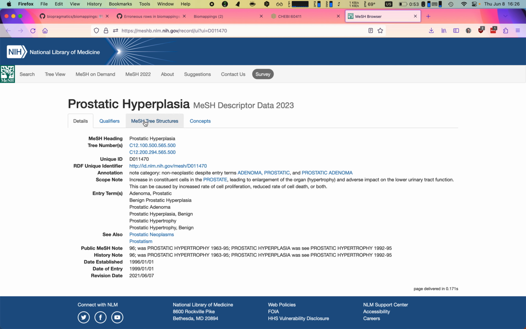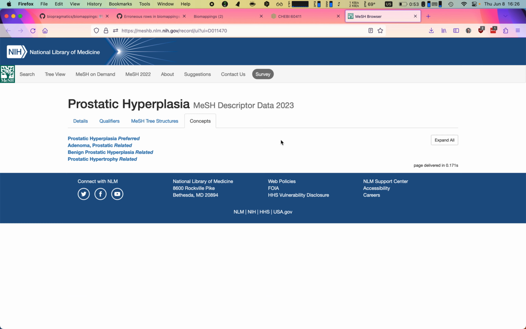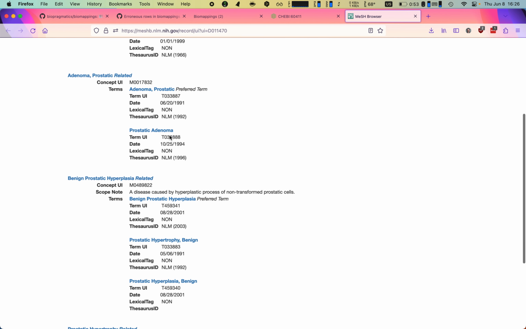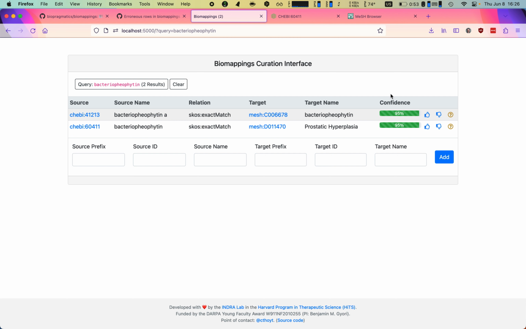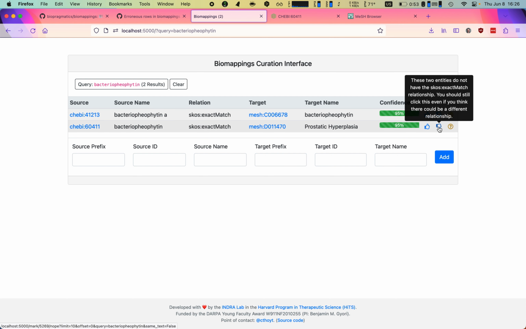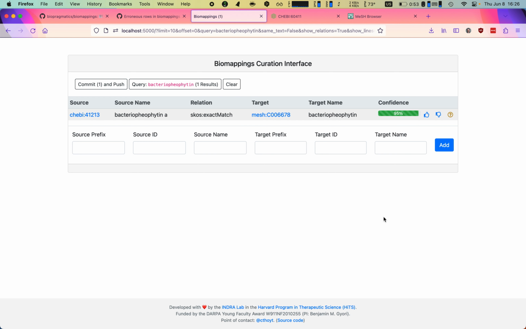On MeSH, we can also look at some of the things here. Because B, P, and H are the first letters of one of the entries, it matches like it's an acronym. So this is not correct. We can also directly look at all of the different synonyms by expanding. In the end, we can come and click the thumbs down button, and it will reload the page, now with the curation done.